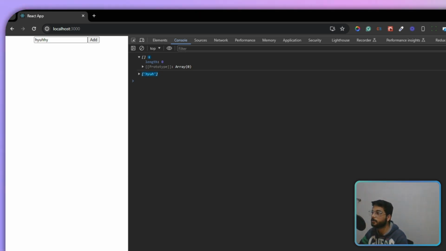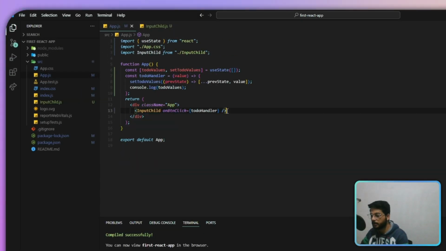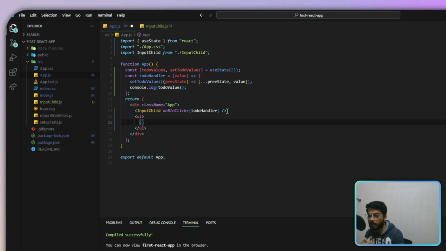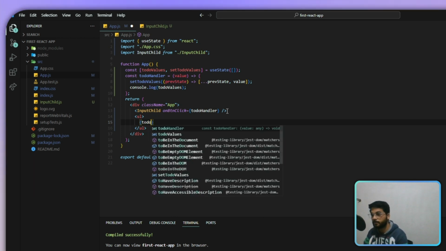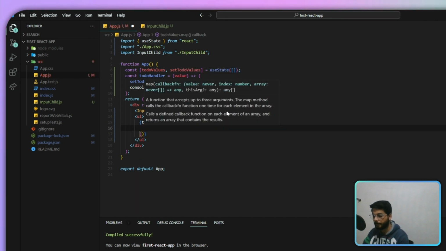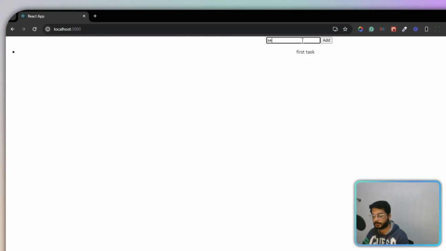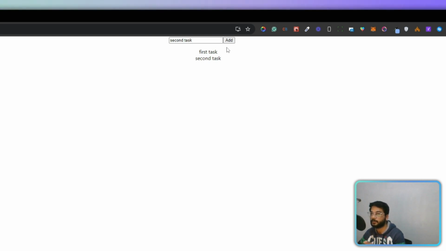Now I will show this in the UI like a to-do list. For that, I will simply create an unordered list below this input child. Inside it, I will use a map function on these todo values, because this is an array, so I am allowed to use the map function on an array. So this runs properly and successfully, very good.